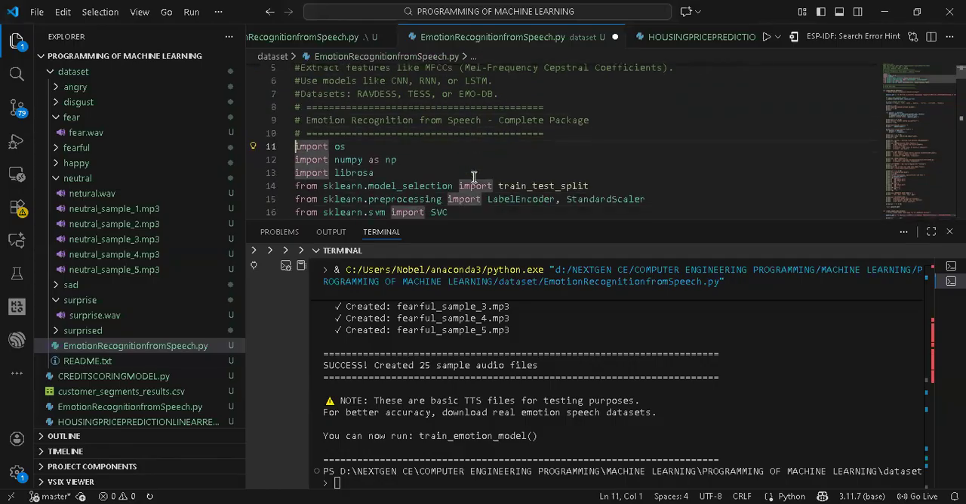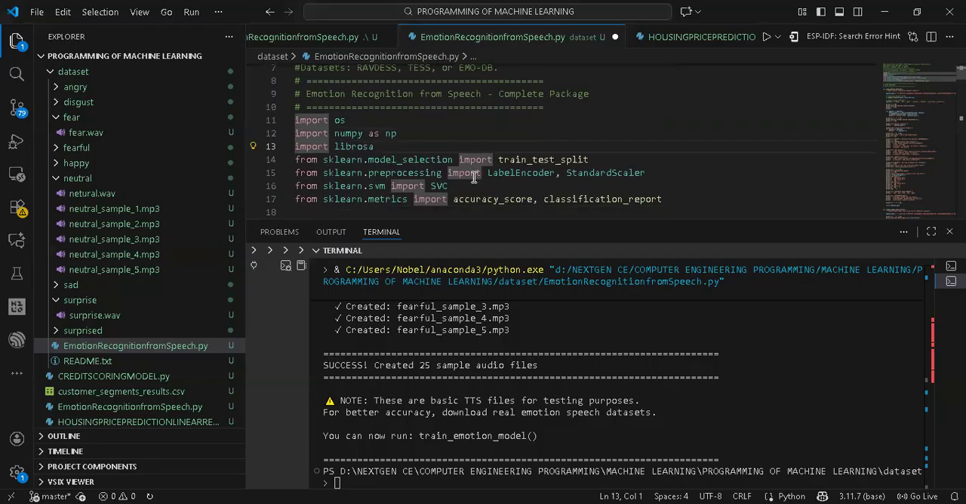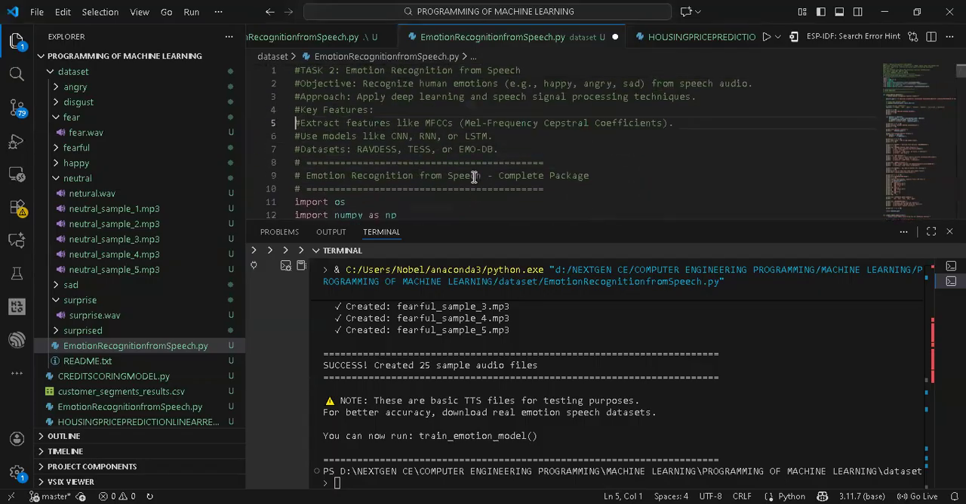Now, come to the code. This is import os, which means operating system functions. Import numpy as np. Now from sklearn.model_selection import train_test_split, the library. And also preprocessing, LabelEncoder, StandardScaler, from sklearn.svm import SVC, and from sklearn.metrics import accuracy_score and classification_report. This is the emotion recognition from speech complete package.